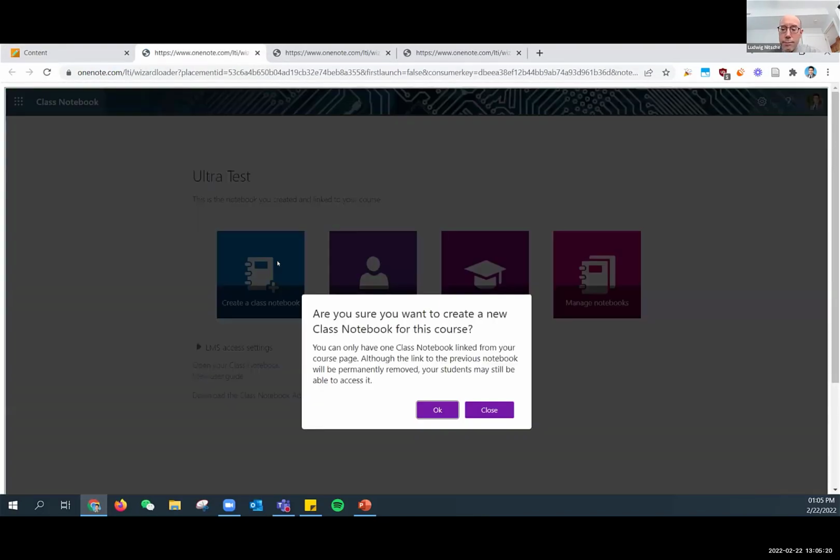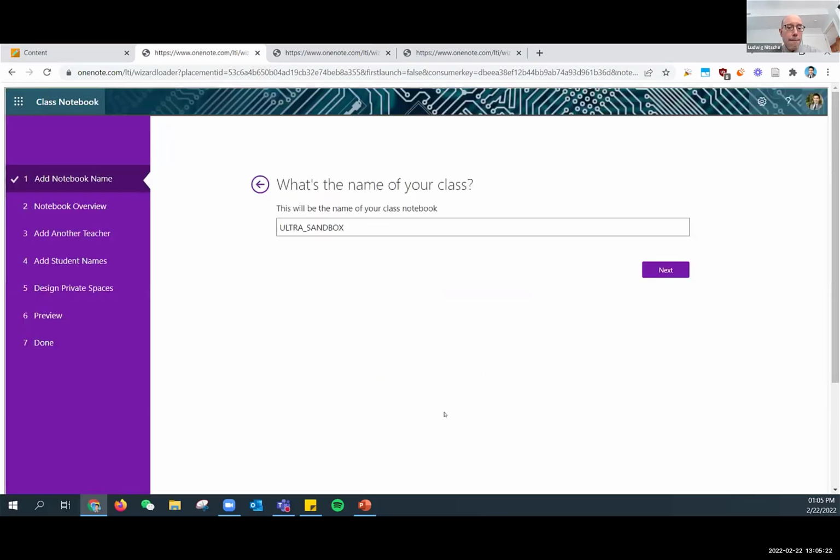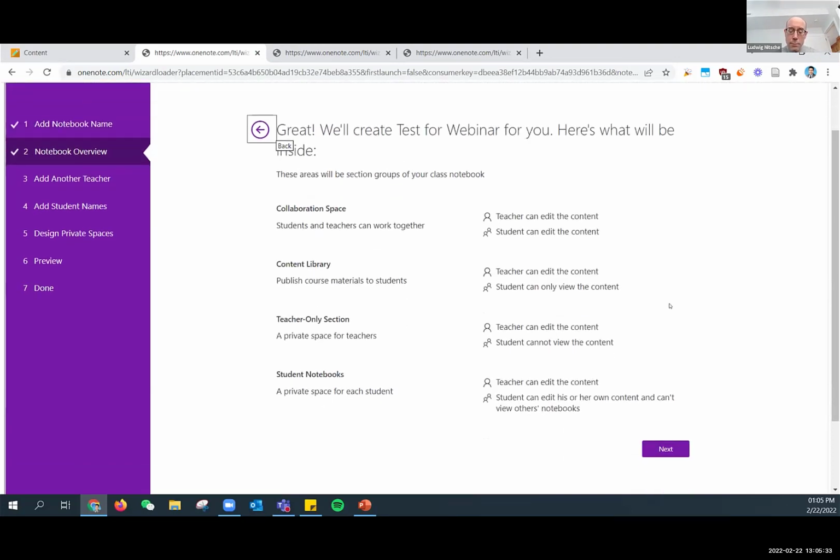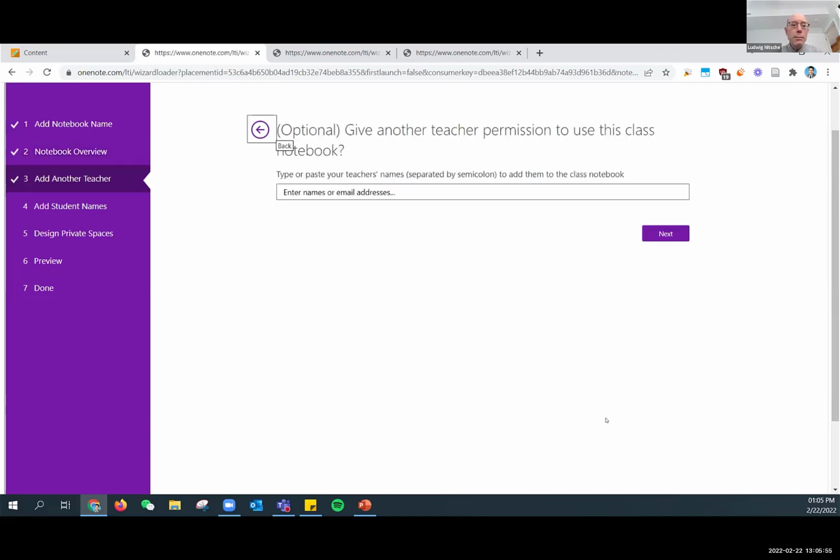But I'll continue on. As you can see here, I will create a new notebook for my class. I'll just walk through this section right here. I'm going to put test for webinar, and I'll go to next. So this will create that test for webinar notebook right here. And then student notebooks are a private space for each student. The teacher can edit the content. The student can edit his or her own content and can't view others' notebooks. By default, it's already set this way. So I know Dr. Brown asked that question about privacy settings. I'll go to next. And then giving another teacher permission to use this class notebook.